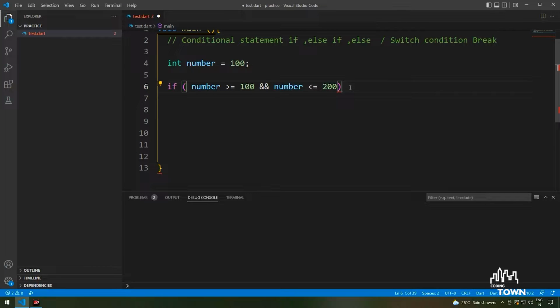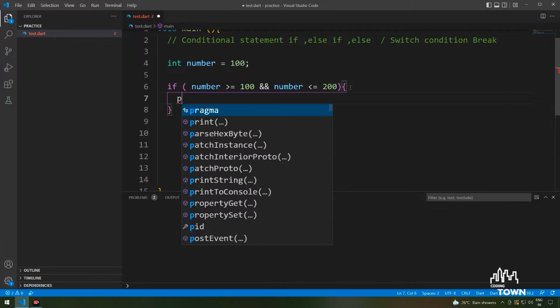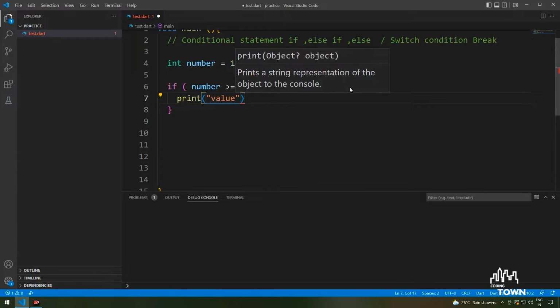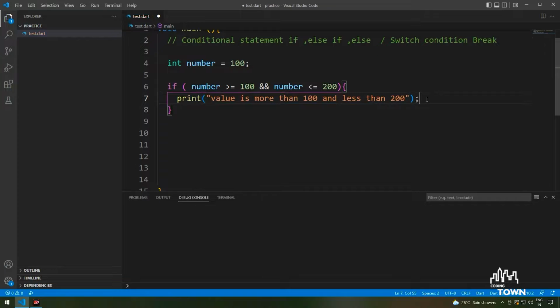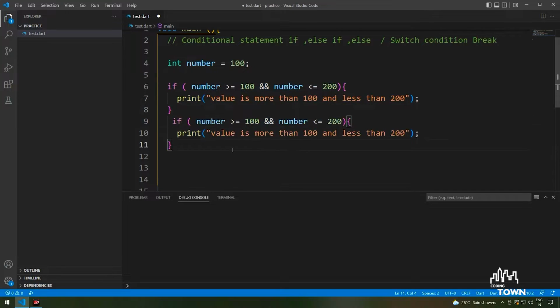If that condition is true, we wanted to print out that the value is more than 100 and less than 200. So this is the condition that we have right now. And in the different scenario, what I wanted to see is an else if. So first is if, and second one is else if.